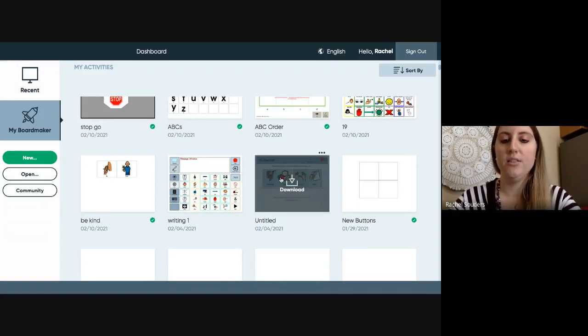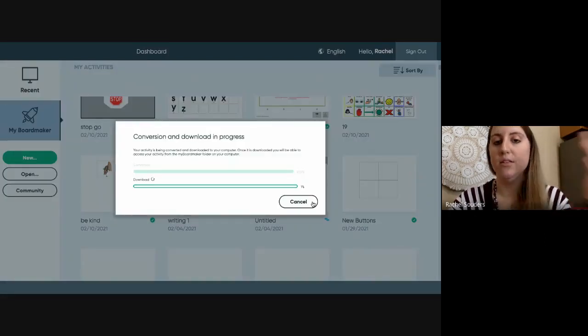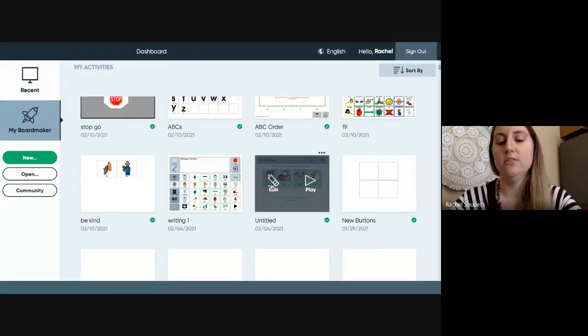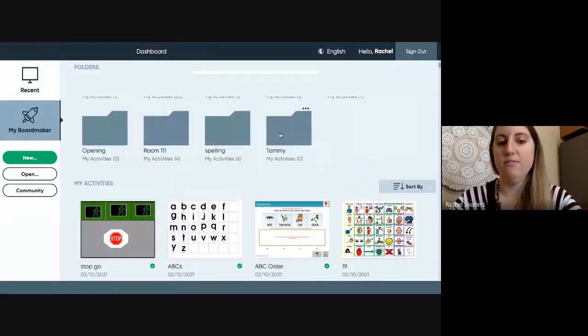So let's say I wanted to bring this activity in from one of the activities. I could click download. You'll see this pop up. That's normal. It's basically just converting it and getting it ready to use on this computer. But once you do that, you'll be able to edit it. So again, this MyBoardmaker is basically to find all the activities in the account and any folders that you have.